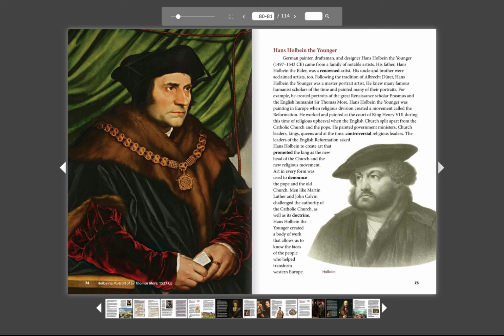Hans Holbein the Younger was painting in Europe when religious division created a movement called the Reformation. He worked and painted at the court of King Henry VIII during this time of religious upheaval, when the English Church split apart from the Catholic Church and the Pope. He painted government ministers, church leaders, kings, queens, and at the time, controversial religious leaders.